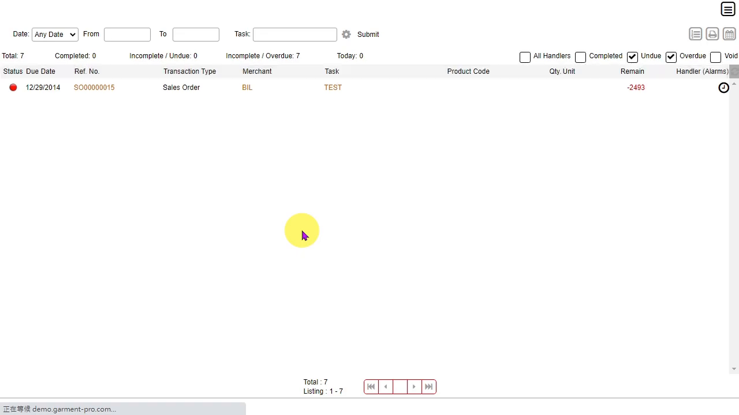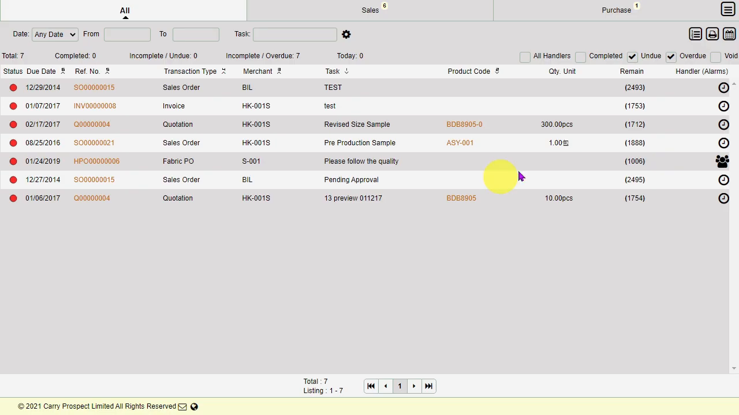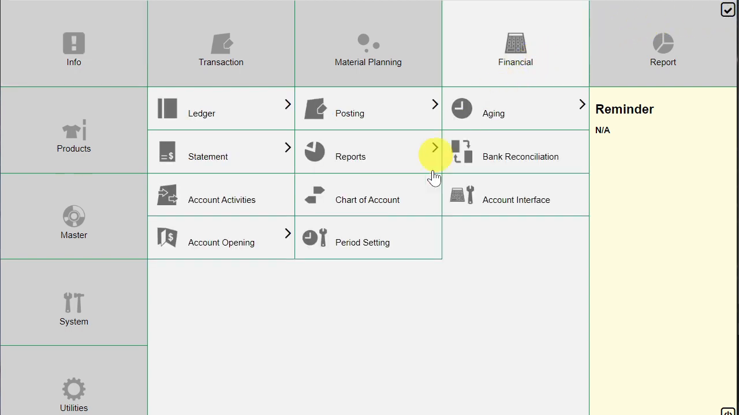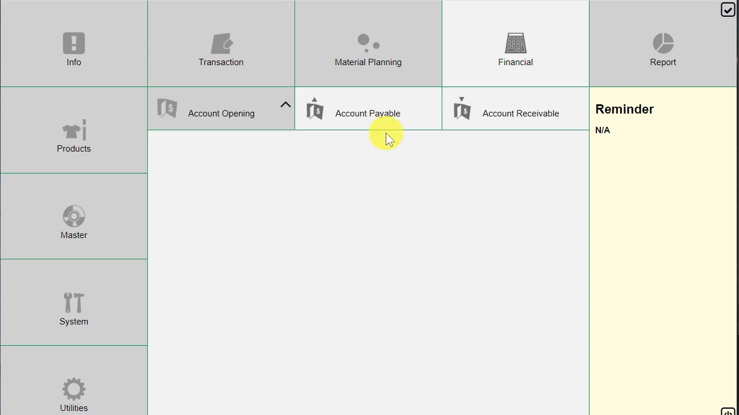Okay, let's start. Sign in to the system, and then click the top right menu icon to open the menu page. Now, we first go to the AP opening to insert the outstanding balance of AP. On the menu page, click the block named Financial, and then click the Account Opening block. Finally, click the Account Payable block to go to the section interface.